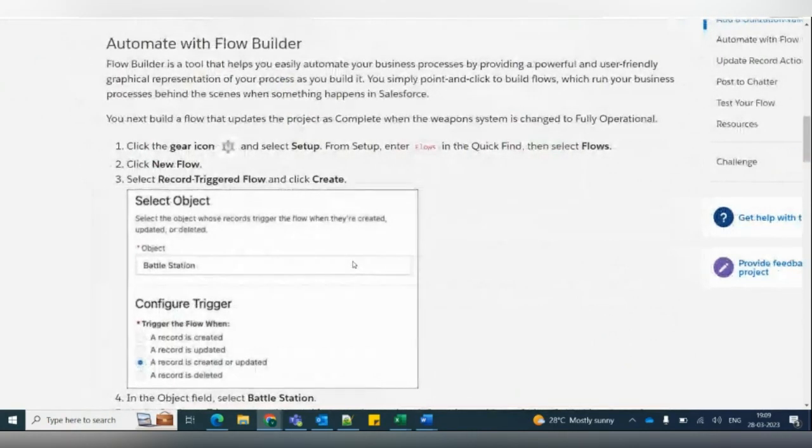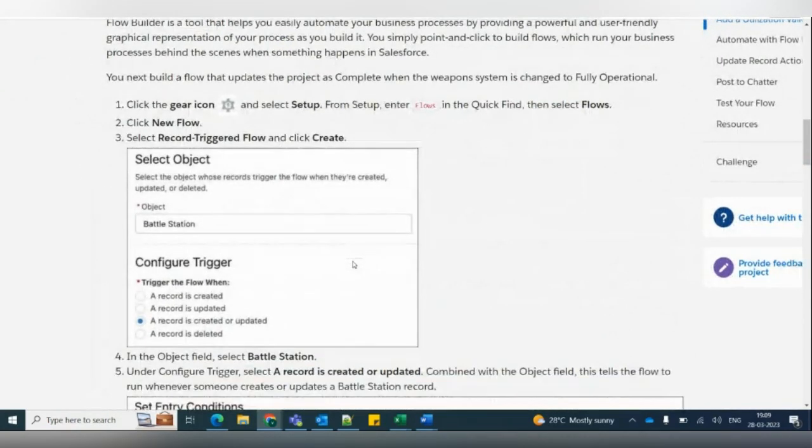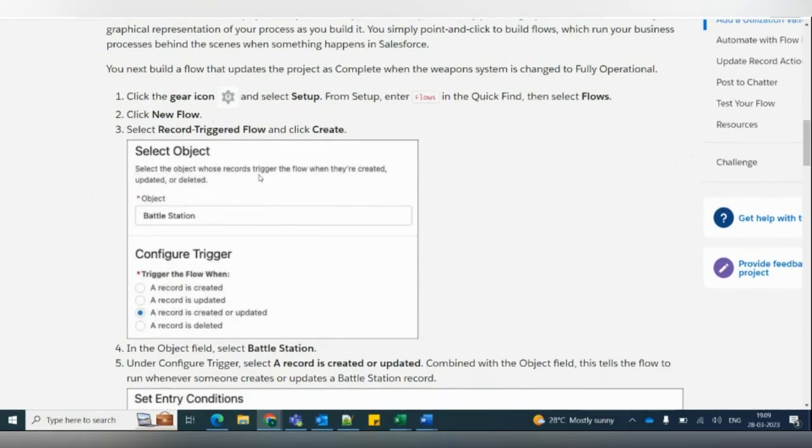Now, Flow Builder recently came up here, right? We saw screen flow, and they're asking to trigger a flow here. I think we also covered this, the record-triggered flow, in the previous module. Fine. So record-triggered flow is one of the types of flows which are available.